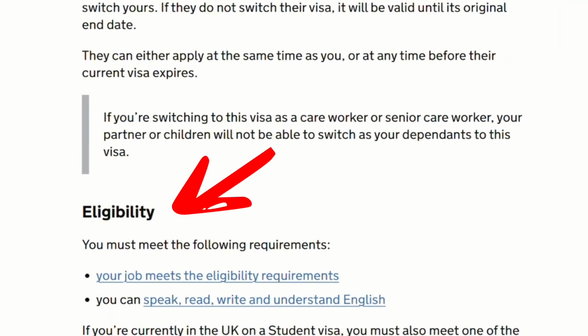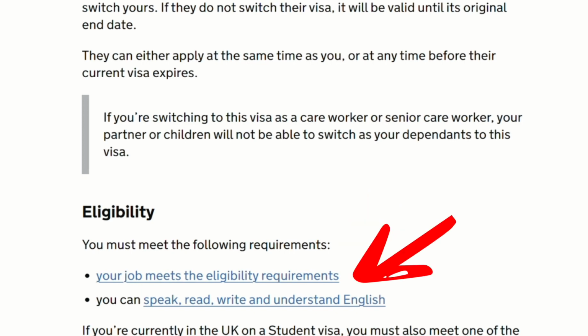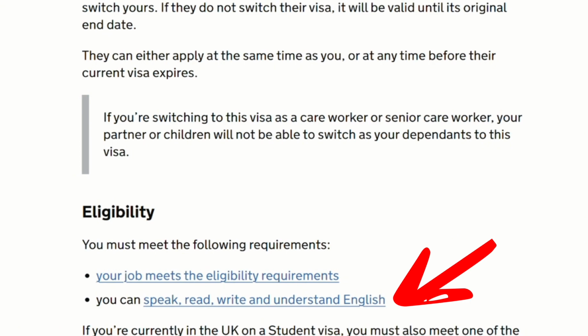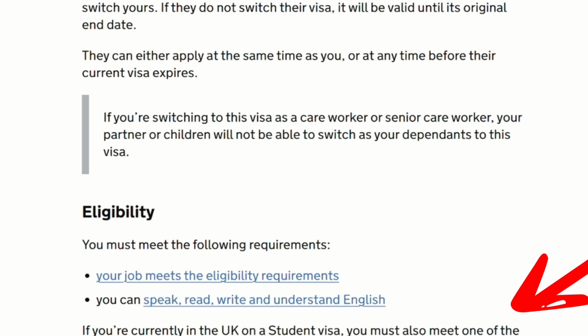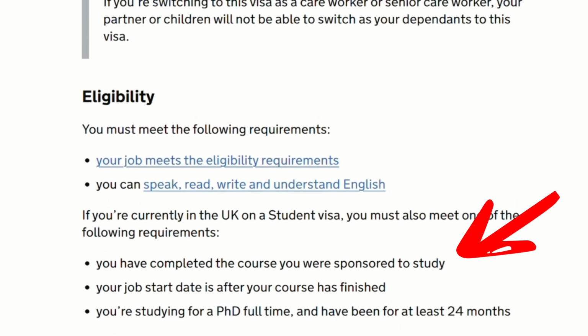Let's look at the eligibility. You must meet the following requirements: that your job meets the eligibility requirements and you can speak, write, read, and understand English. So how can you switch from a student visa to a health and care worker visa? It says that if you're currently in the UK on a student visa, you must also meet one of the following. You have completed the course you were sponsored to study.